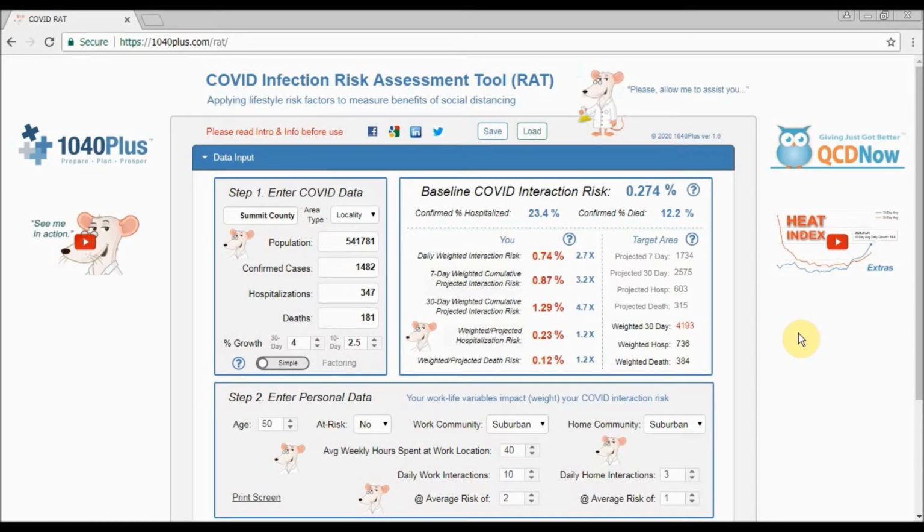Hi again, everybody, and welcome back to the COVID infection risk assessment tool, or RAT for short, which can be seen at 1040plus.com/RAT. This is the second segment of two videos explaining some of the features of the RAT.